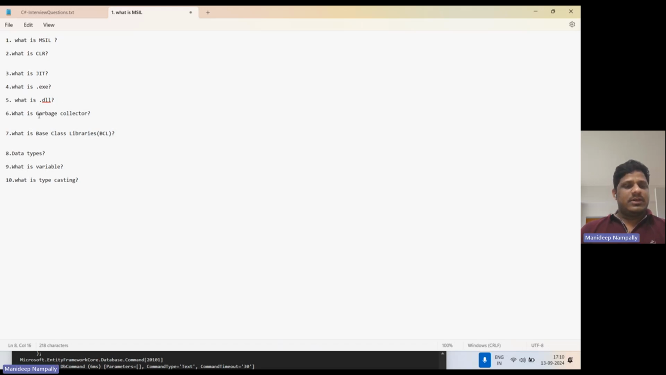And the next one is, what is the garbage collector? Garbage collector comes under memory management. It is the main feature of the CLR. The garbage collector will clear up the unused objects and buffers.